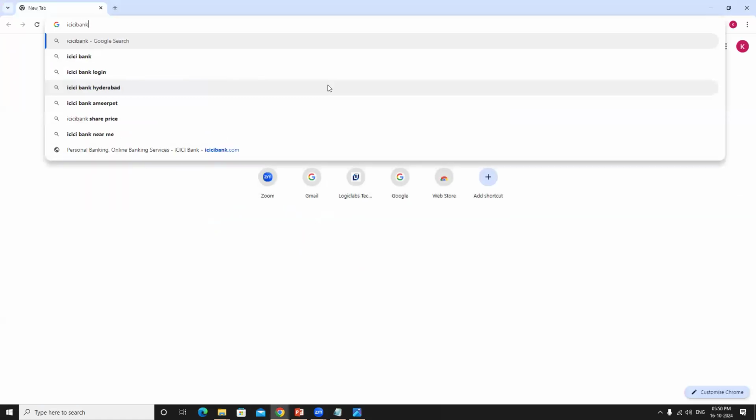I'm making the term very simple. Let's say I have an ICICI bank account. I want to perform internet banking. I want to perform fund transfer. I want to create a fixed deposit. I want to apply for a debit card or credit card.